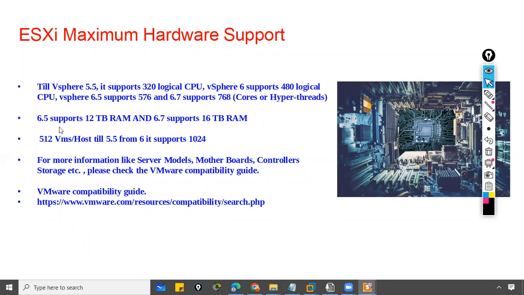And from vSphere 6.5 supports 12 TB RAM. So if you have 12 TB RAM, this 6.5 will support it. From 6.7, it will support 6 TB RAM. Maximum it will support 6 TB RAM. And we can create 512 virtual machines till vSphere 5.5. From the version vSphere 6, you can create 1024 virtual machines.